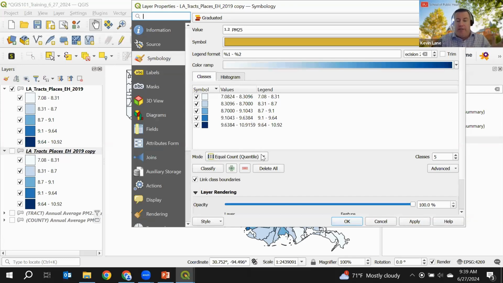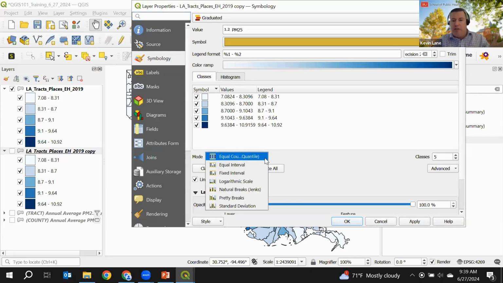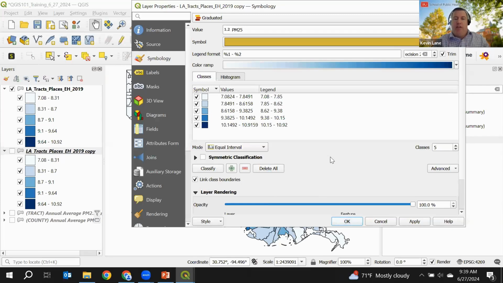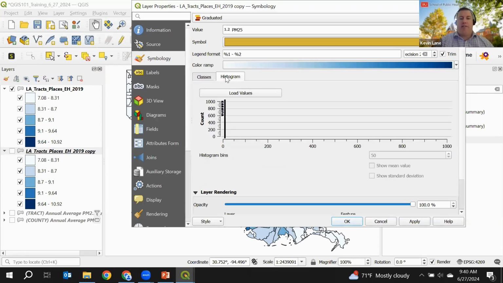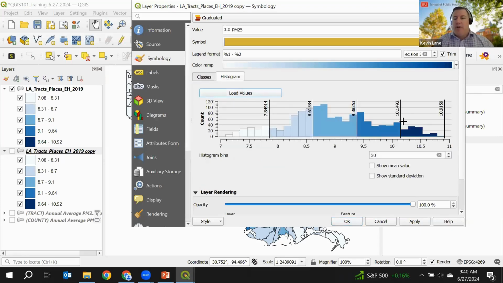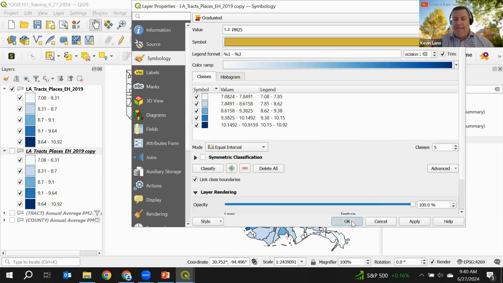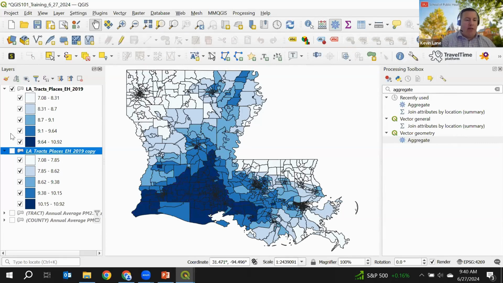If you want to see potentially the PM 2.5 in a different distribution, I could always choose the mode here and choose equal interval. What the equal interval does is take your minimum value and your maximum value, subtract them to get the difference, and then divide it by the number of classes. That's where you have equal amounts in your breaks themselves, but it no longer is representative of the distribution in your data. So here, if I load the values as well, we see that it's just broken up into equal amounts. If I click OK, now we have a slightly different map.